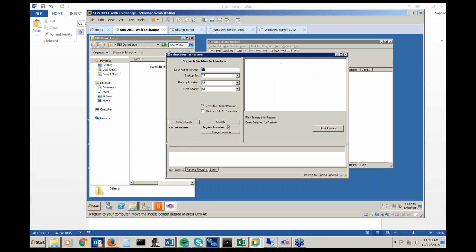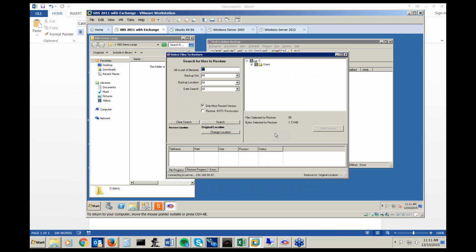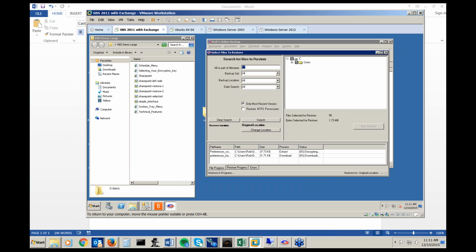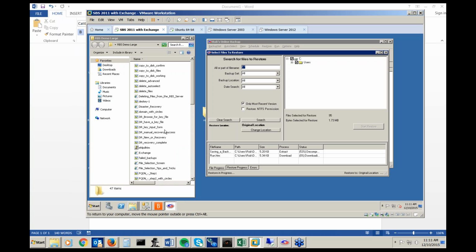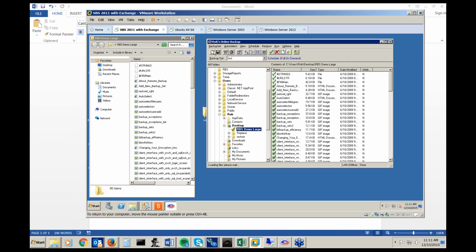I'm not going to go through all of the features and functions of this restore screen. This is a really, really powerful screen, but I'm not going to go through all of that now. To do a restore, you just select the files you want to restore, and you select restore and say, no, I don't want to redirect them. And here it comes. You can see the files coming back over here. The restores are also a lot faster than the older version. And that's it. We restored them all.